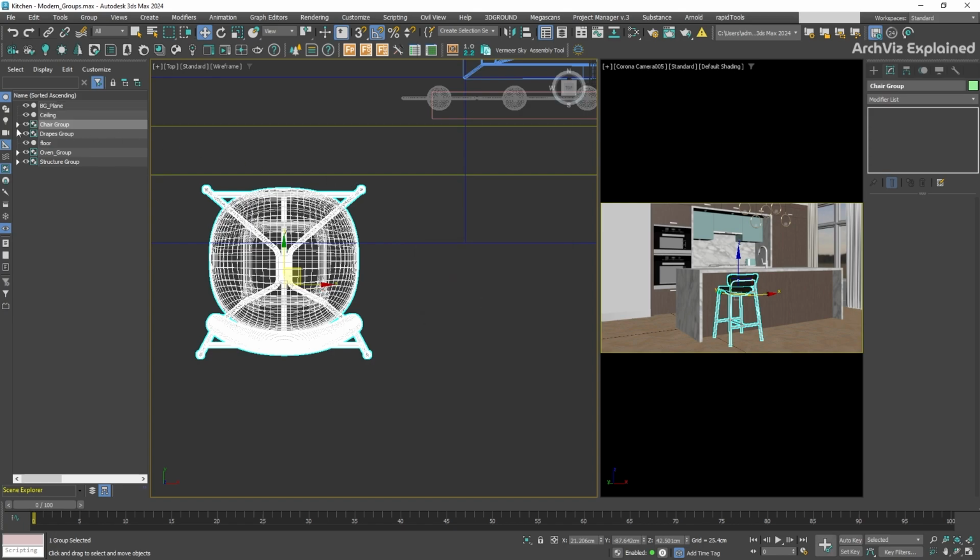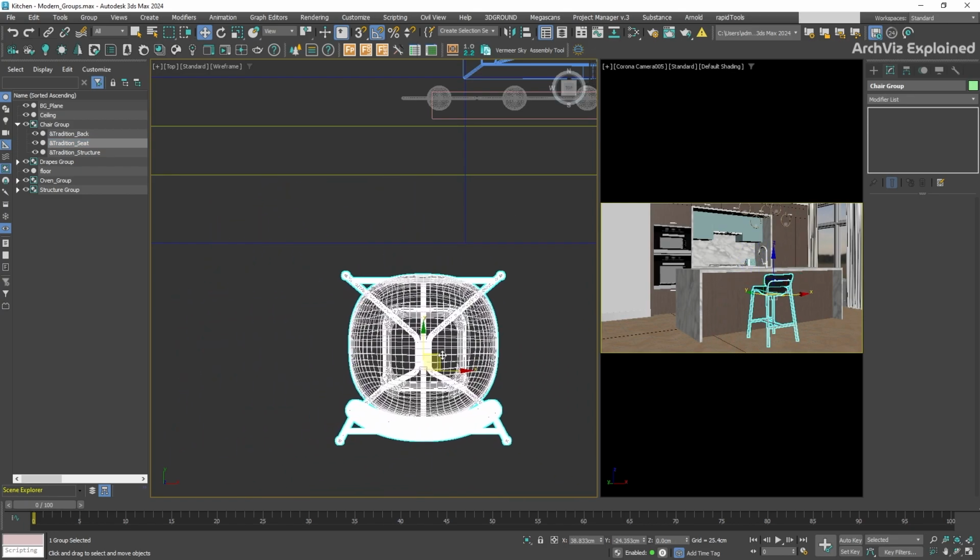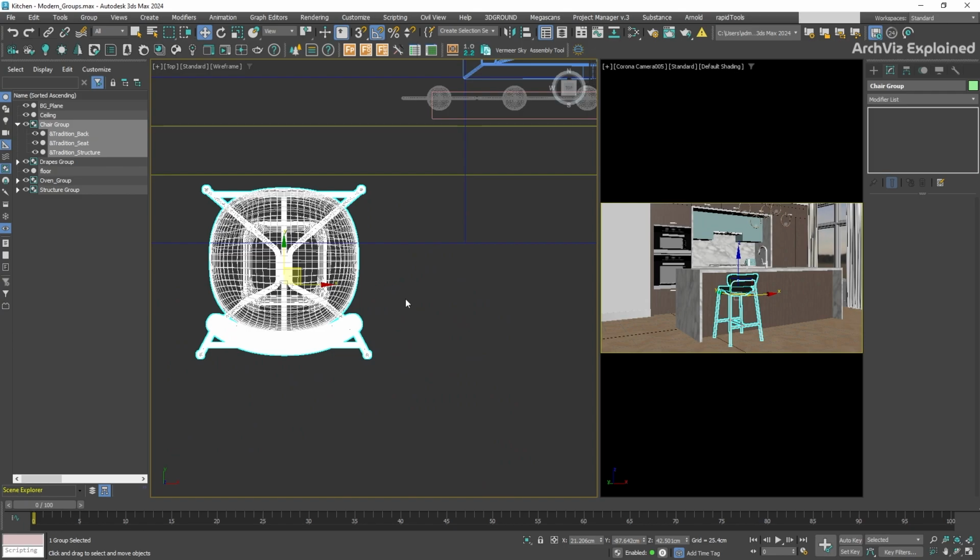Now that we have the group created, in the Scene Explorer, we can see that there is a hierarchy. If we click any of the objects, all the objects in the group will be selected. And if we use the Move tool, all the objects will move at once.